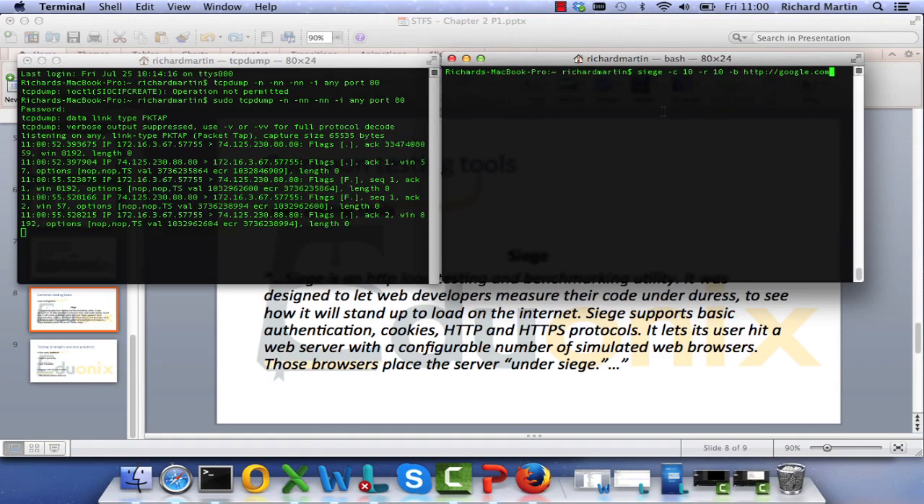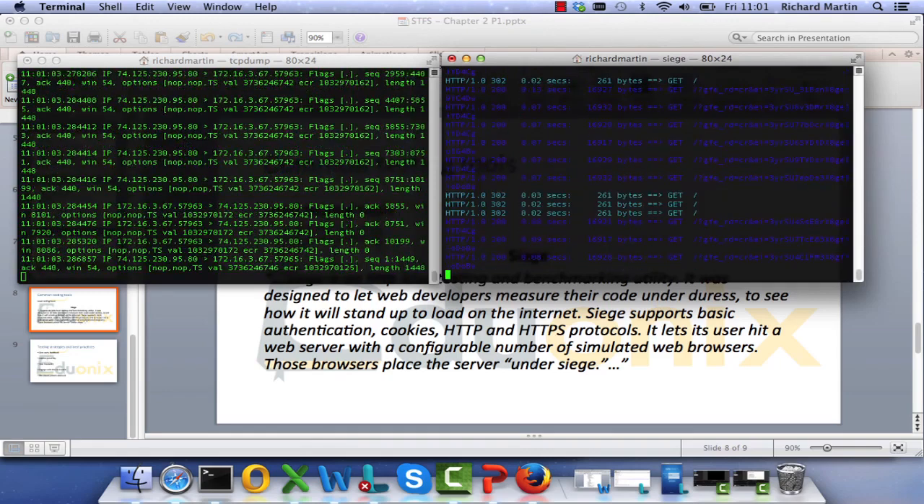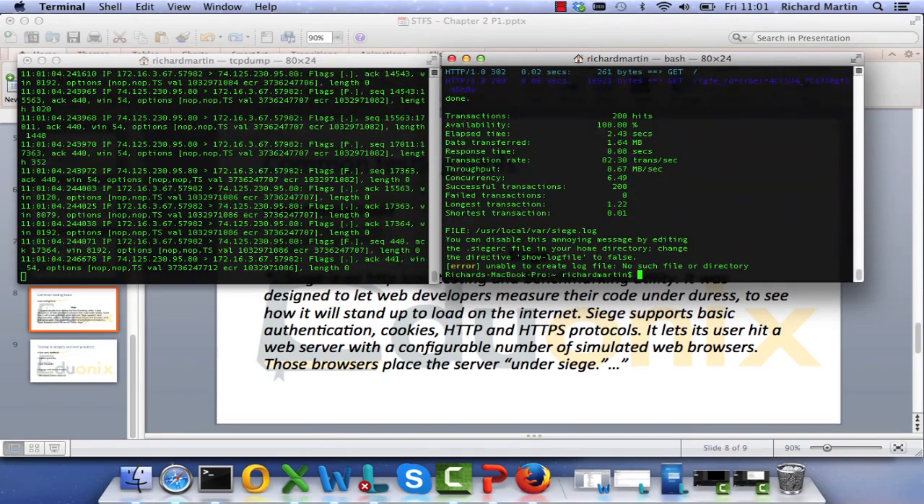So you should see loads of traffic coming down the right hand side page as soon as I run this. There we go, and then the TCP dump on the left hand side shows that traffic, and it gives you this nice little summary as well. There was 200 transactions in total, 100% availability, 2 minutes 43 seconds elapsed time, transferred data. Really good. Obviously 10 people doing 10 pages a second isn't very much. You would probably have multiple instances of Siege running, maybe 100 users each, and each of those users would run 50 to 60 pages each.